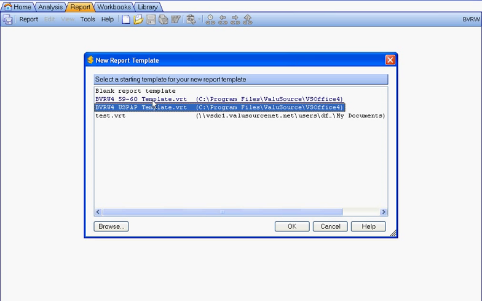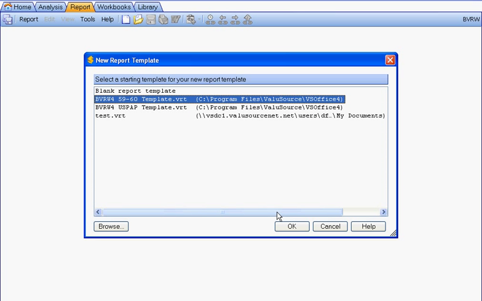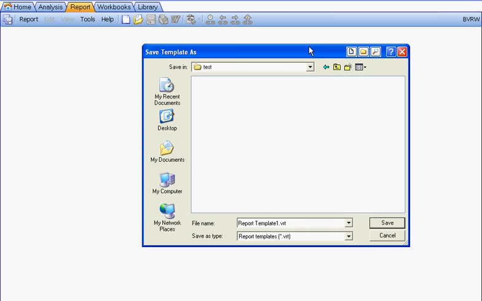For this example, let's start with a 5960 template. You'll be asked to name the template. Notice it ends in period VRT, which you can see in the file name. You can call it whatever you want. Let's call it My New Template, and then hit Save.